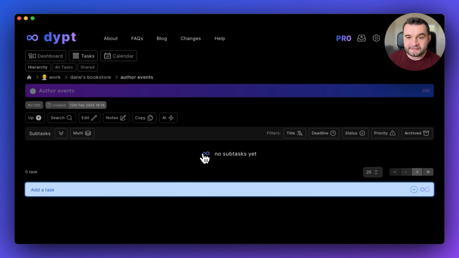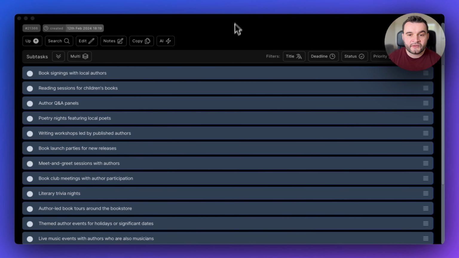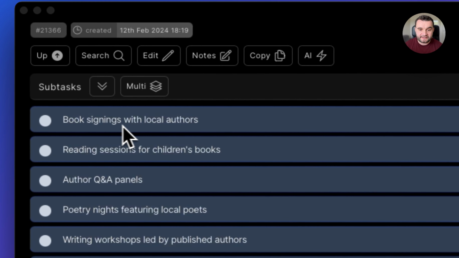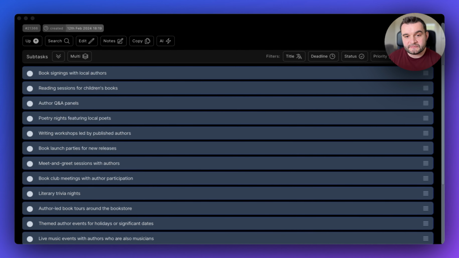Dypt will take a few minutes to think about it, and it will be shown by this flash and purple gradient that you see across here. And when it's finished, it will go ahead and add some new ideas to my task, like it's just done now. I like the sound of this first one, book signings with the local authors. I haven't run one before, so I'd like dypt to give me the suggested next steps to get me started.